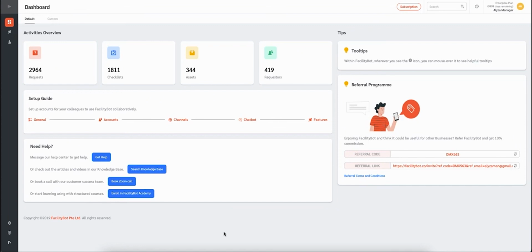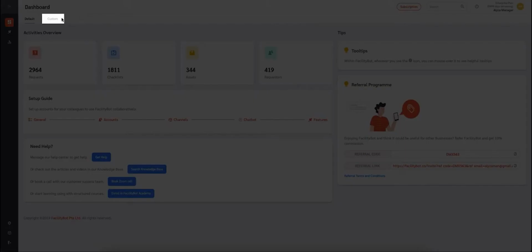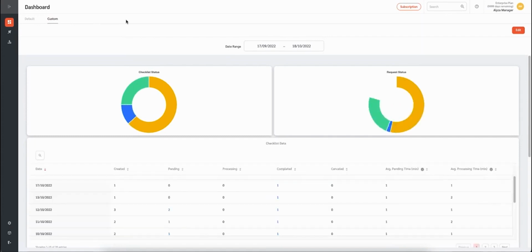FacilityBot allows admins and managers to customize the dashboard using a widget-based approach. Current charts and tables available in the statistics section can be selected as widgets to be displayed in a single-page dashboard. Depending on the widget selected, there may also be parameters that can be configured for that widget. To use this feature, log into FacilityBot portal, then click Custom on the dashboard page.